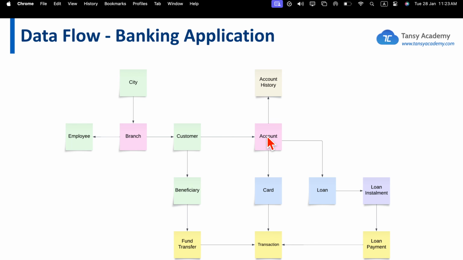They can have a credit account, a debit account, a savings account, and they can also have a loan account. So everything should be recorded in the account, and then they can maintain beneficiaries and transfer funds to their beneficiary. If the account is credit or debit, it will have cards. If the account type is loan, it will have loan details, followed by loan installment and loan payment. And for any account, we are going to maintain account history.